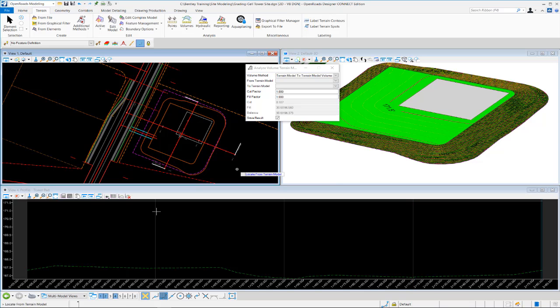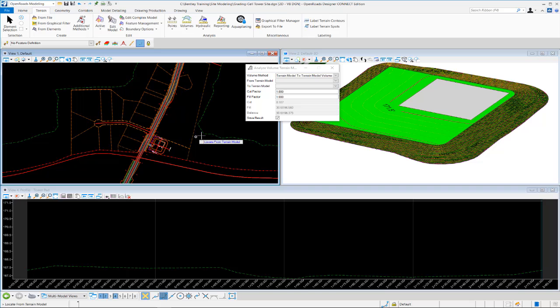It's going to ask us to locate the from terrain model. So that's going to be your existing ground. So we'll select that. Then it's going to prompt you to locate the to terrain model. And that's typically going to be your proposed terrain. So I'm going to select my tower yard terrain over here in the 3D model.